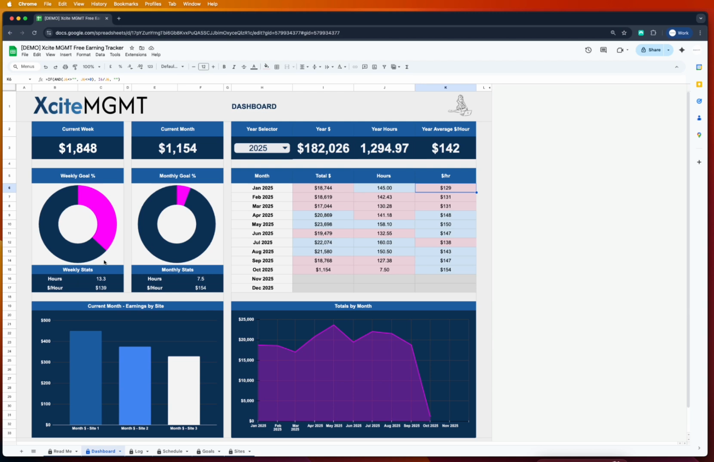And then some stats like the hours you've worked this week, the hours you've worked this month, and the dollar amount per hour for this week and for the month. The numbers are a bit weird here simply because I'm recording this on the 1st of October and this is just demo data, so that's why this week is obviously a lot more than this month, because it's a Wednesday and it's the 1st of October.